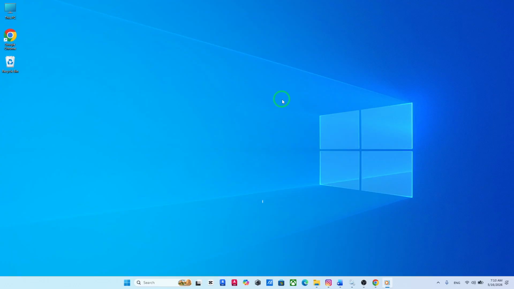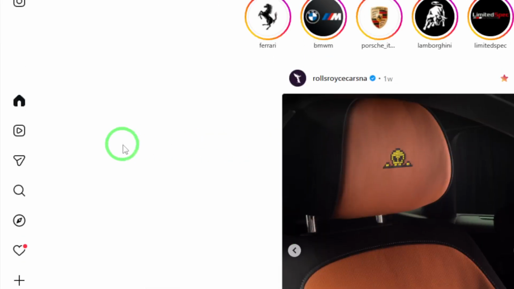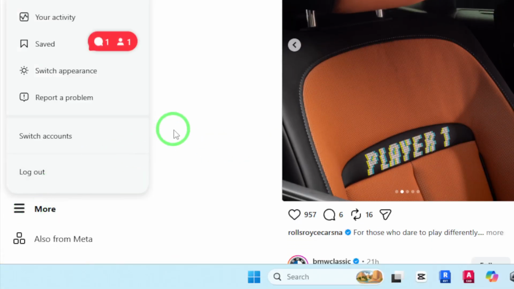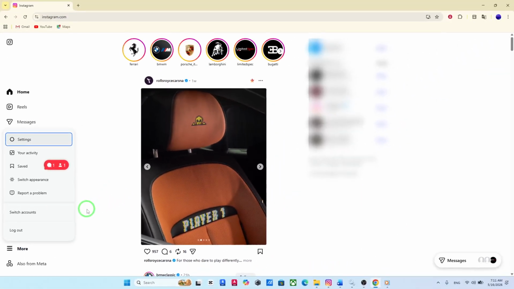First, open Instagram on your web browser. You can use Chrome, Edge, or any browser you prefer. Once you're logged into your account, take a look at the bottom left corner of your screen. You'll see three horizontal lines, also known as the menu icon. Go ahead and click on that.